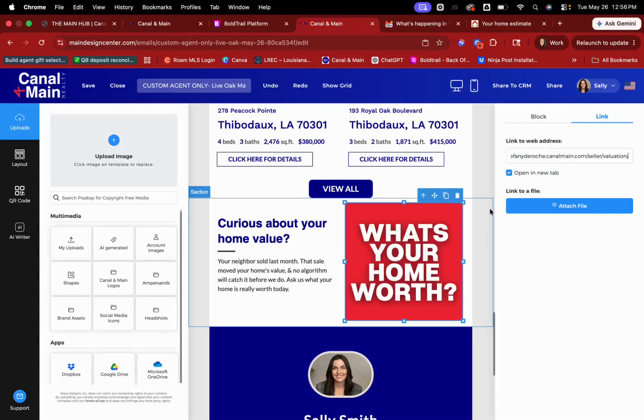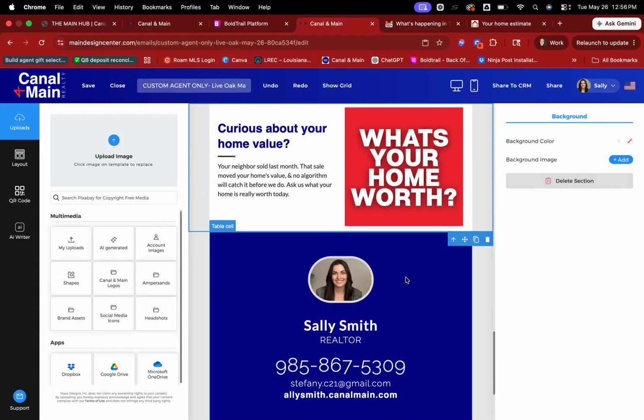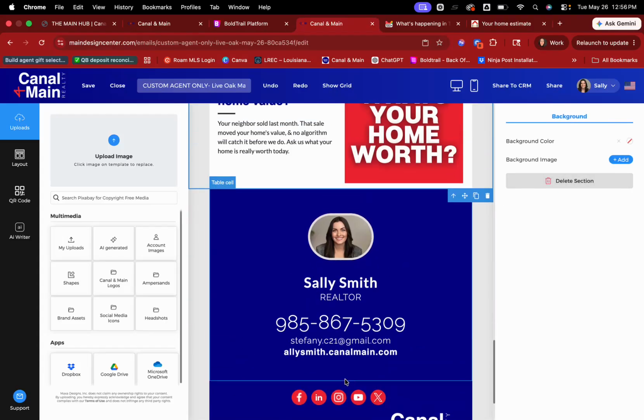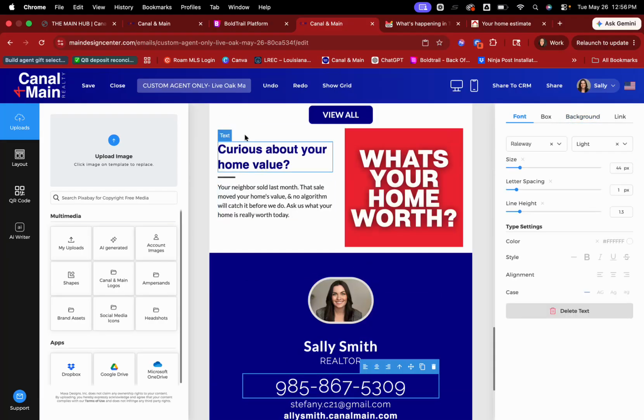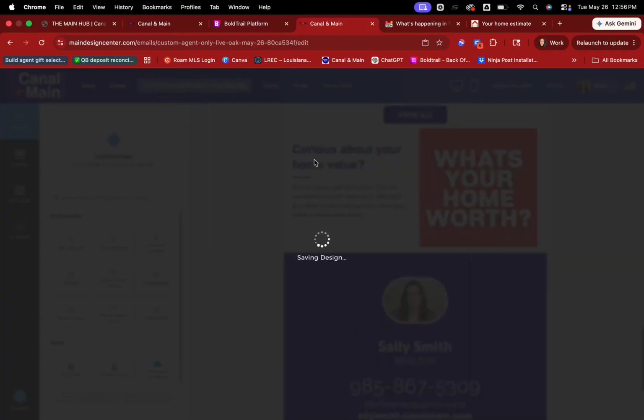Beautiful. So now this is custom for myself. This stuff you don't have to replace. This is going to default, and you should actually already see your own information when you're creating this template as long as you're logged in. But of course, if something's wrong, you can always click on it and edit it. So let's go ahead and save this.